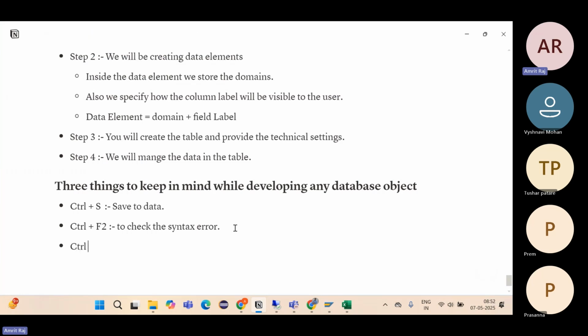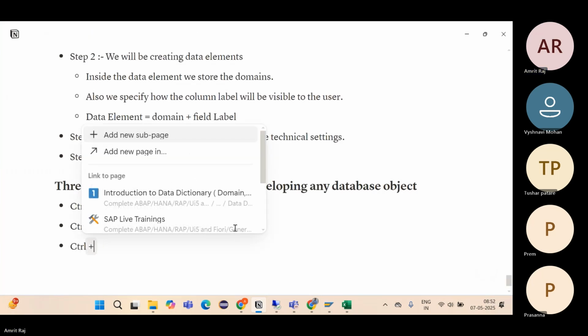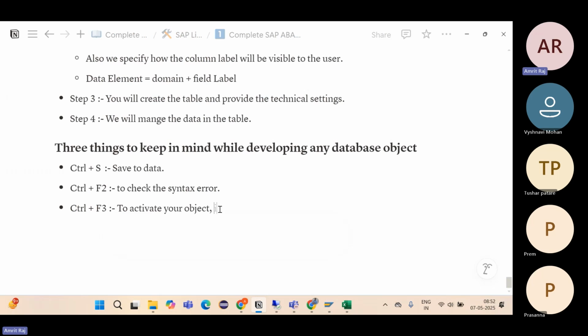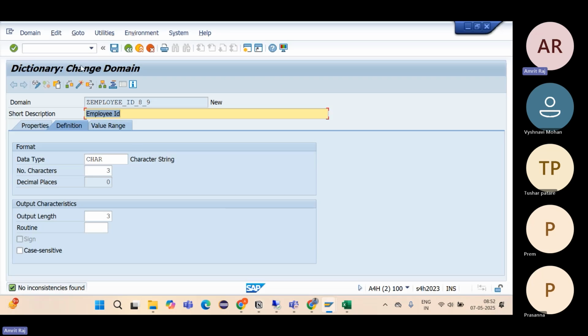And the third step will be Control plus F3 to activate your object. Please keep this in mind. If the object is not activated, we cannot use it. If it is not activated, we cannot use it at any place. So object activation is mandatory.